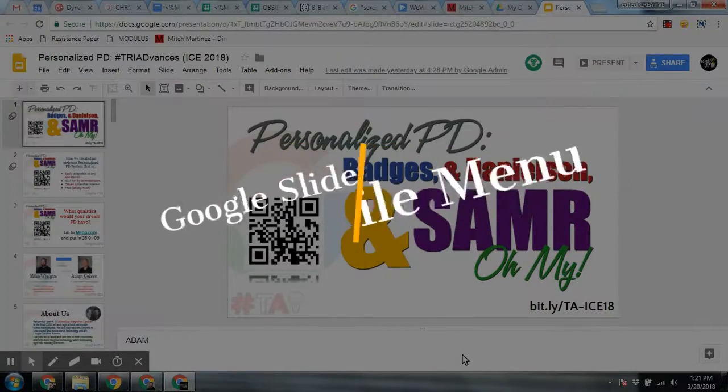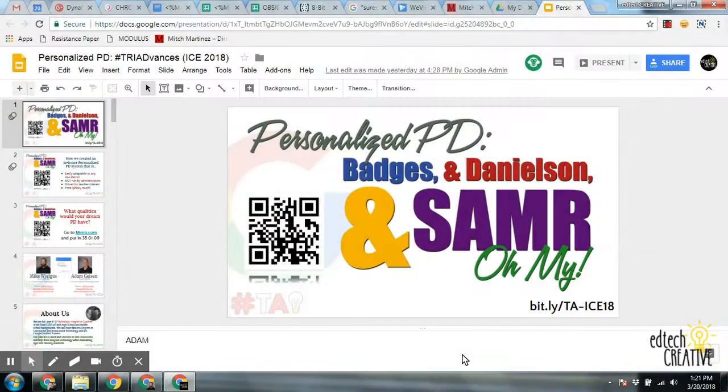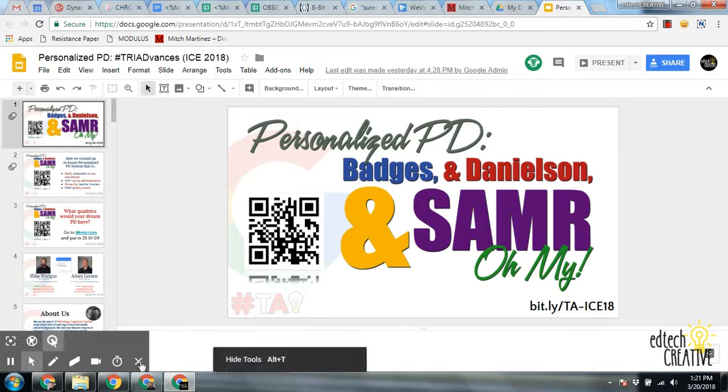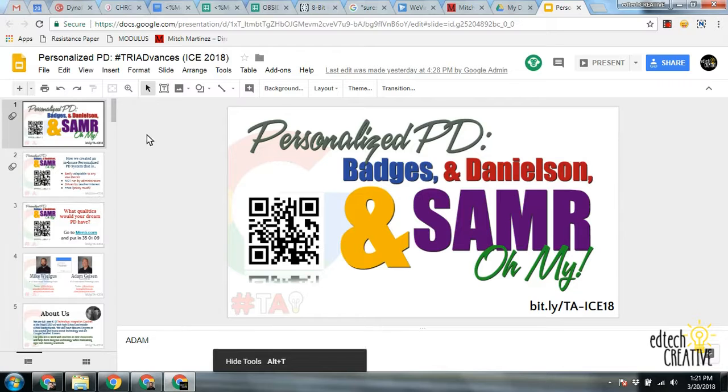This is the third video in the At a Glance series where we're taking a look at the toolbars in Google Slides. In this video, we are going to be looking at the File menu within Google Slides. The previous videos we talked about were the top toolbar, and then we looked at this toolbar right here.